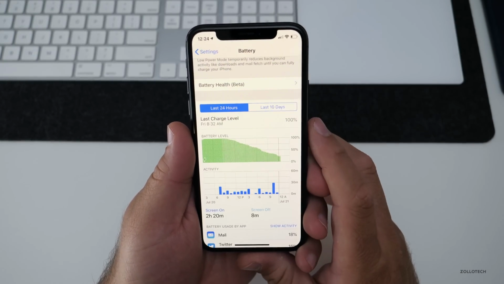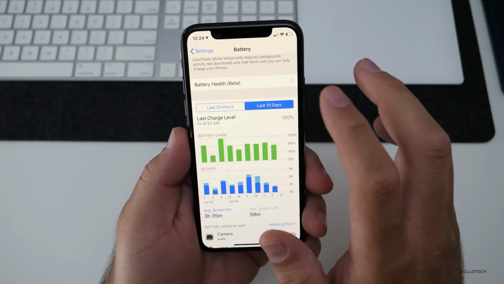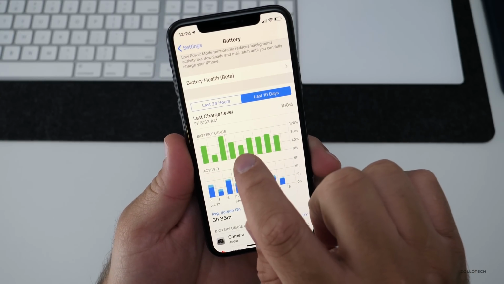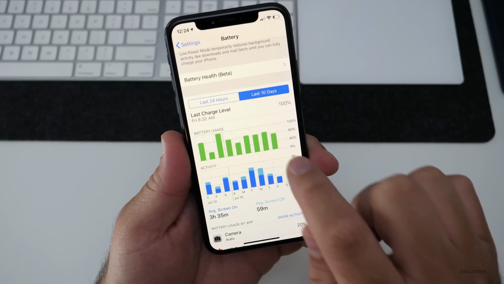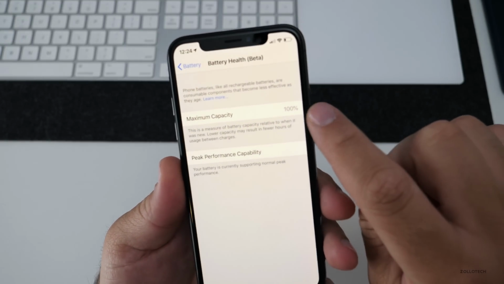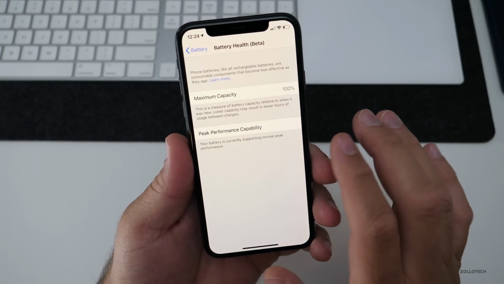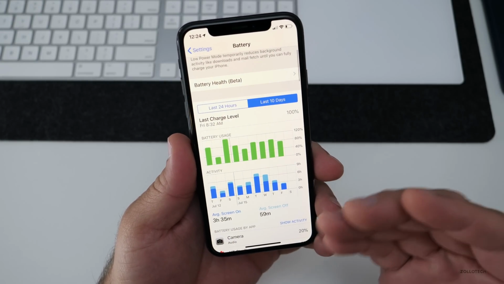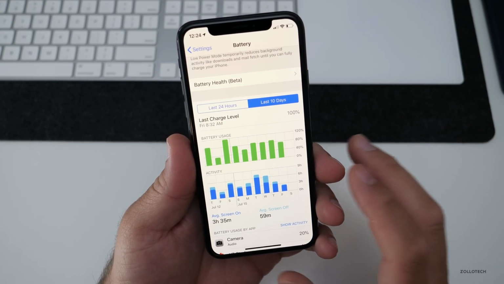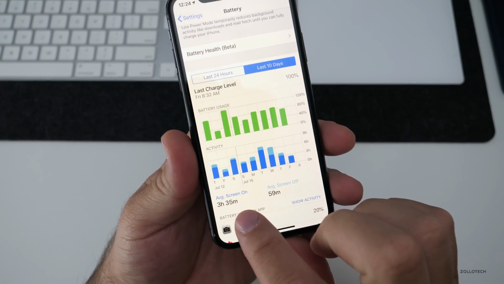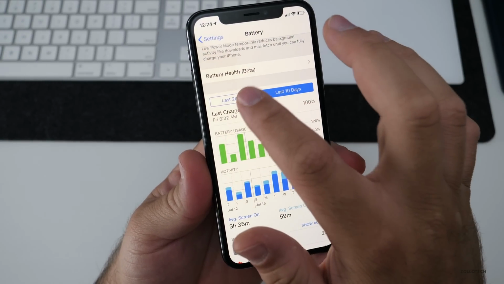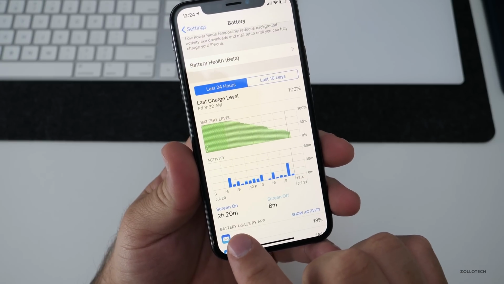went south from there. So, as you can see here, if I go to the last 10 days, it's kind of been up and down and then down. And then my battery health is still at 100%. And if yours isn't at 100%, don't worry about it. It's just in a beta, unless it's telling you that you need to replace your battery. Otherwise, I'd ignore it. But you'll see my average screen on time is 3 hours and 35 minutes. Over the last 24 hours, it's been worse.